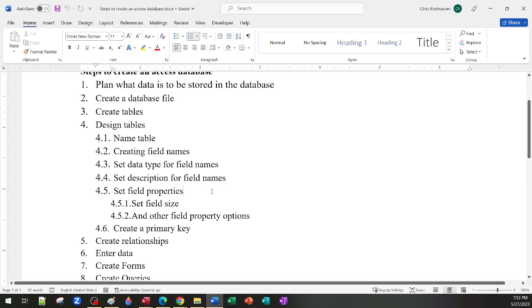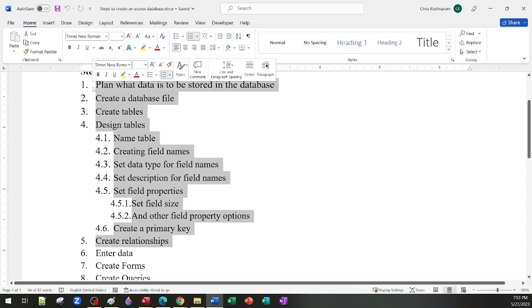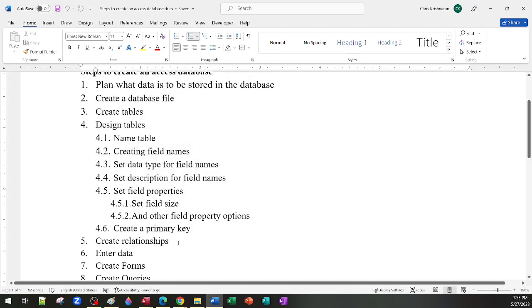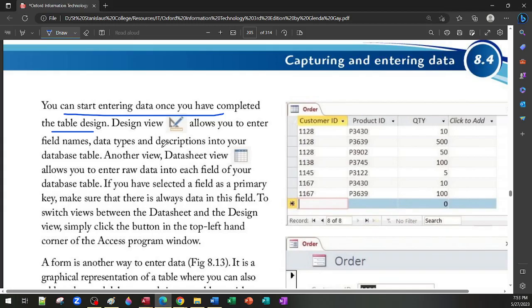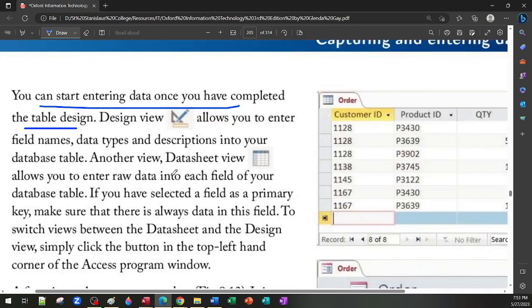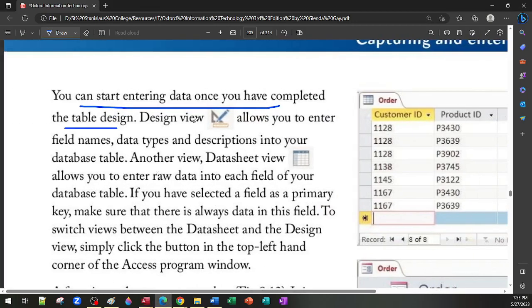A database is not like a spreadsheet where you can just open it and start typing. You must design first and then you can enter data into a database. So all of this must be completed first, properly. Design properly, and then you can enter data into a database. So we looked at all of that. So now we can start entering data into our database.